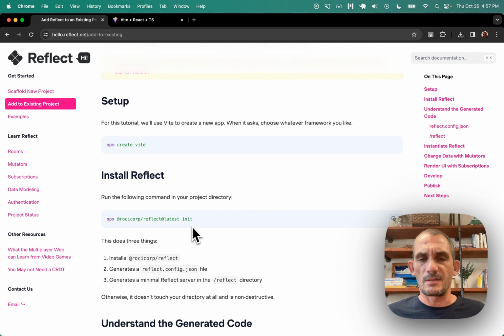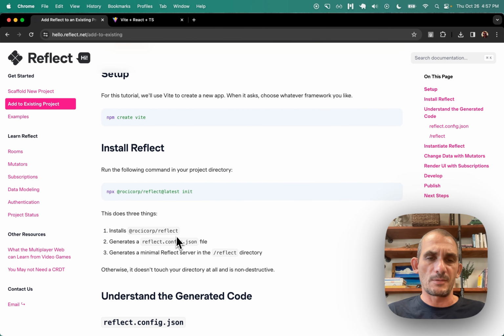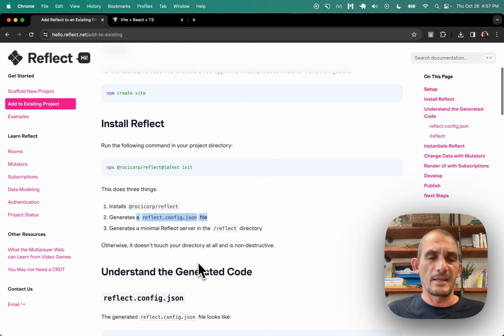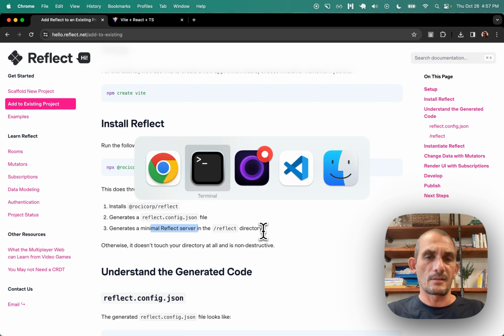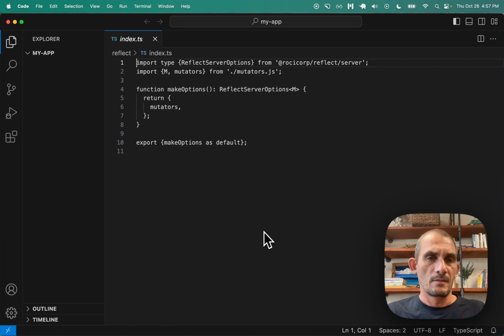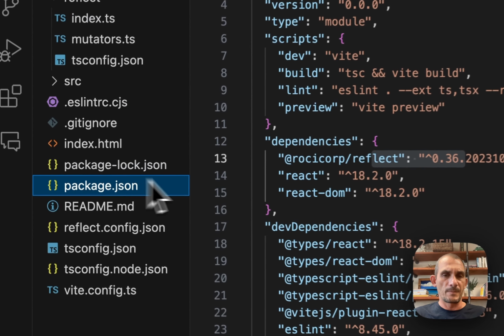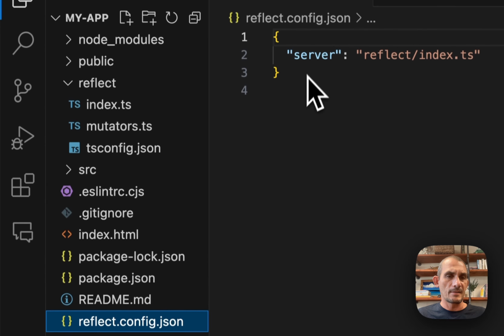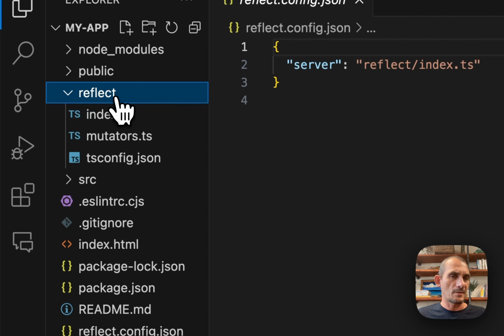The first instruction to really get started adding Reflect to an existing project is to use the reflect init command of the CLI. So let's do that. And what this does is 3 things. It installs Reflect as a dependency, it generates a Reflect configuration file, and it generates a minimal Reflect server in the reflect directory. Let's take a look. So here we've added Reflect as a dependency. We have generated this config file, and we have our reflect directory.